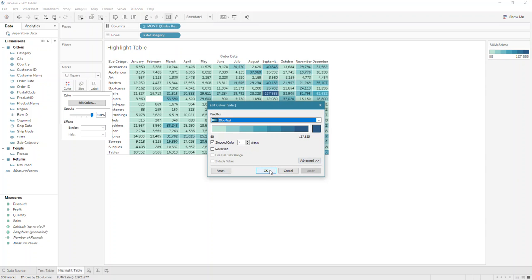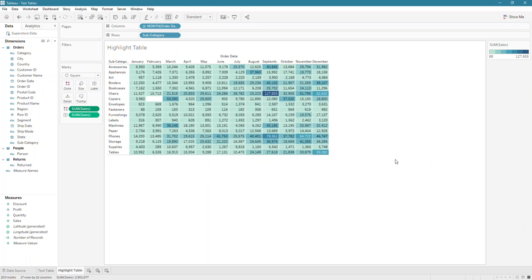And you can even change your color scale by going to edit colors, and maybe you want stepped colors or another gradient of colors. We're going to stick with this one, but I want more variance. So you see, the more you go up, or you can reverse it to show the lower performing things in the darker color, but I don't need to do that. And that is how you create a highlight table.